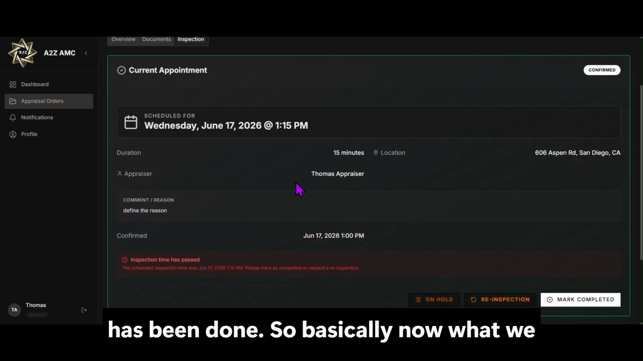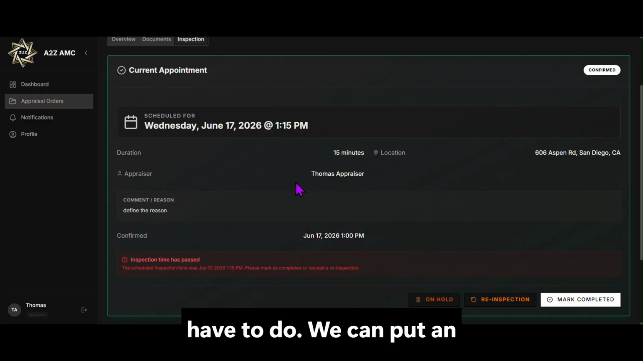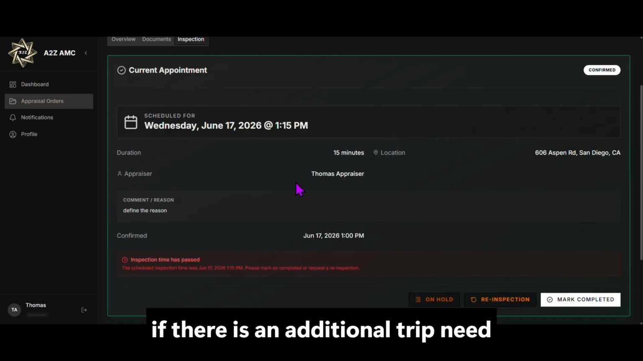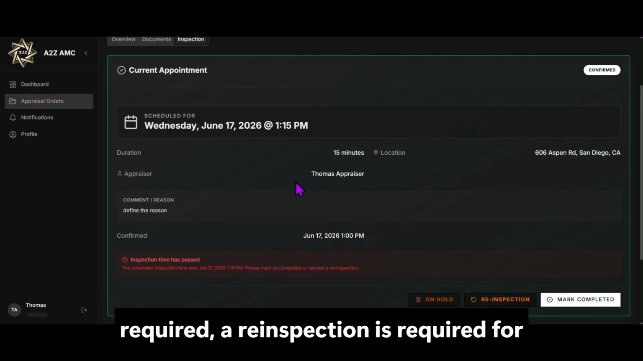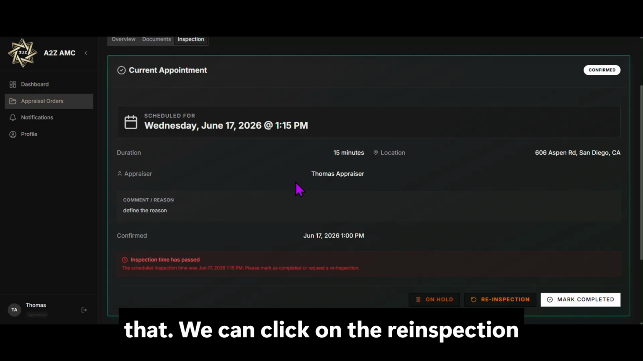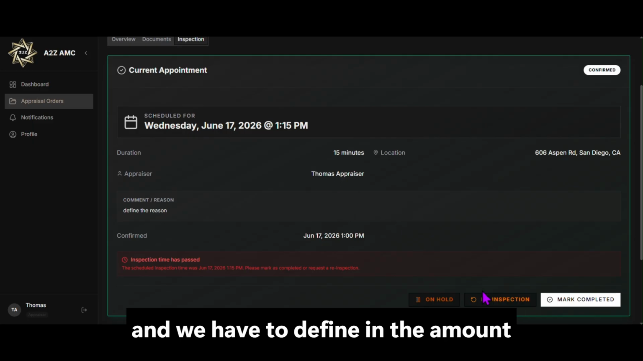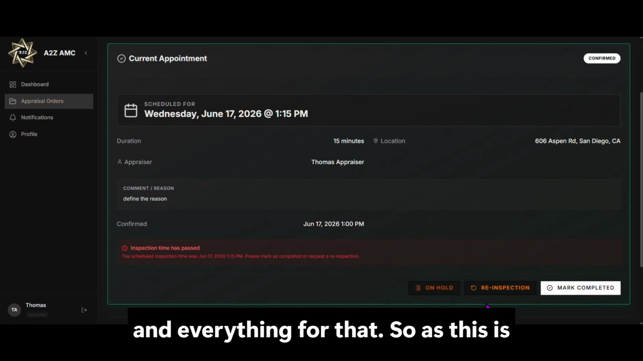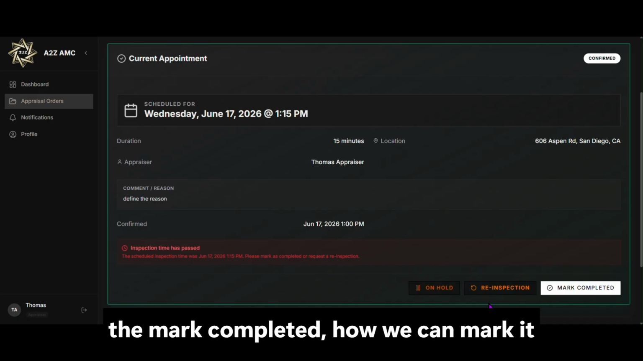So basically now what we have to do is we can put an appraisal order on mark as completed, or if an additional trip is required, a reinspection is required. For that we can click on the reinspection, and we have to define the amount and everything for that. So as this is the mark completed, how we can mark it complete. So I'm marking as completed.